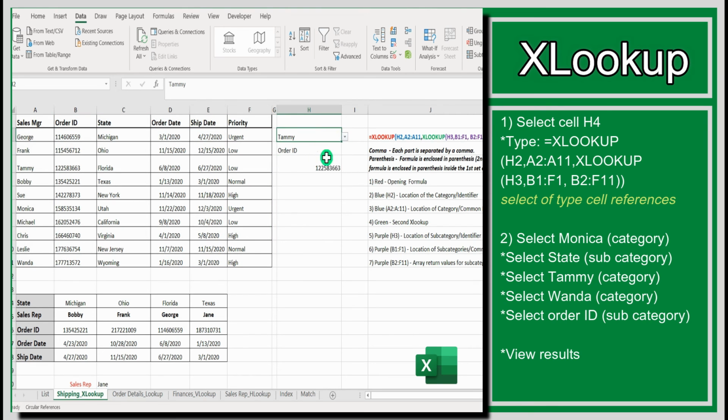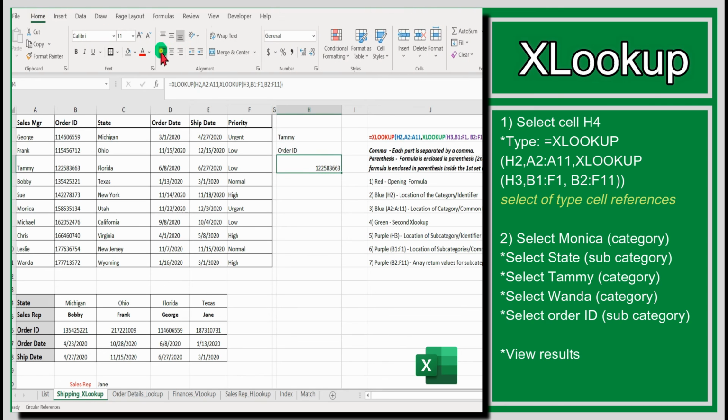Okay, now let's go ahead and check our functionality. Let's select Monica from the drop down and let's go ahead and select state. Okay, as you can see, Monica is in the state of Utah and that information is correct. Let's change Monica to Tammy and see if the state changes. Okay, Tammy is in Florida, and that is correct. Let's select Wanda, and her order ID ends in 572, and that appears to be correct. So feel free to continue to go through the drop downs.